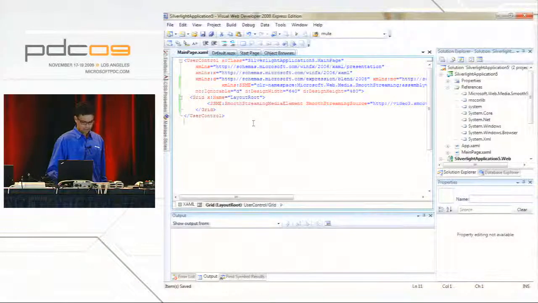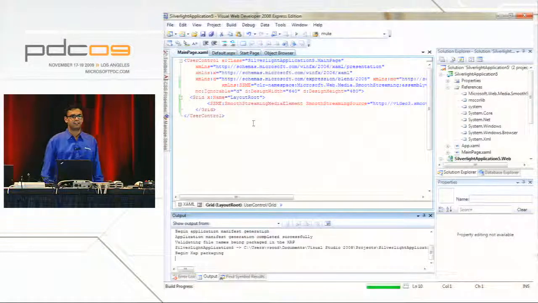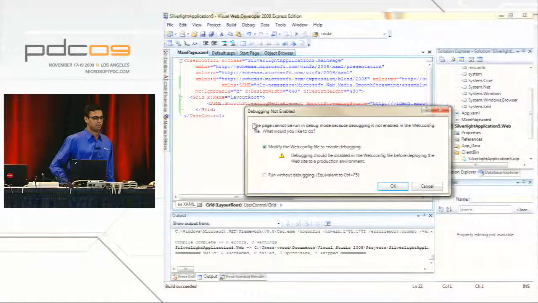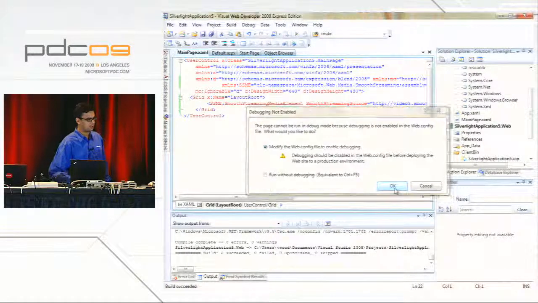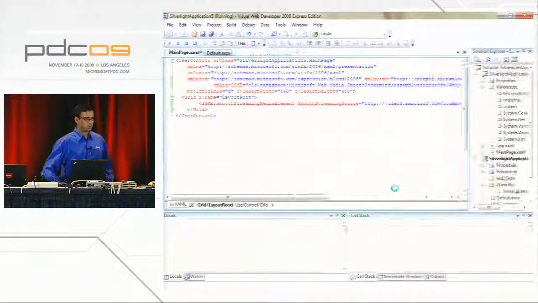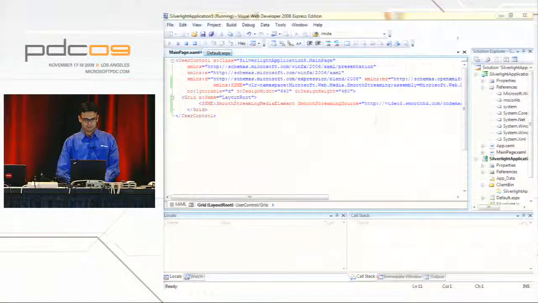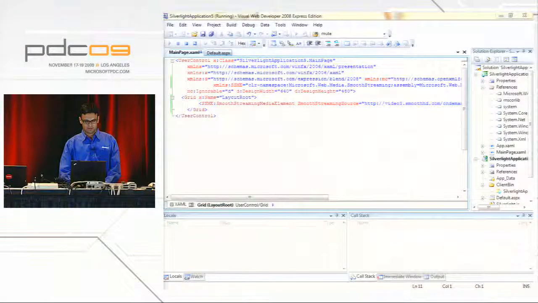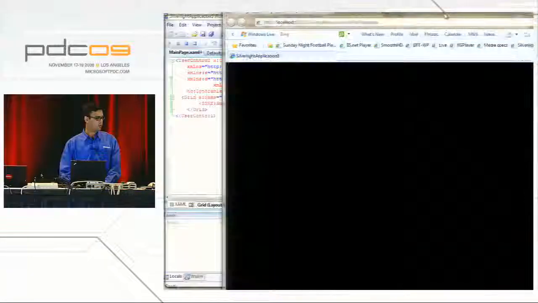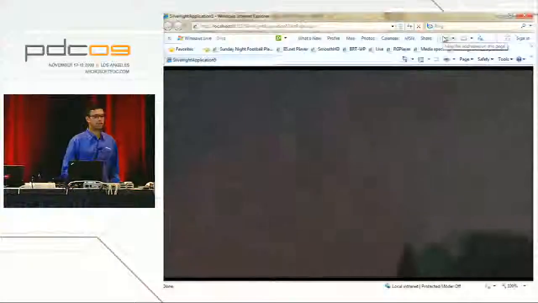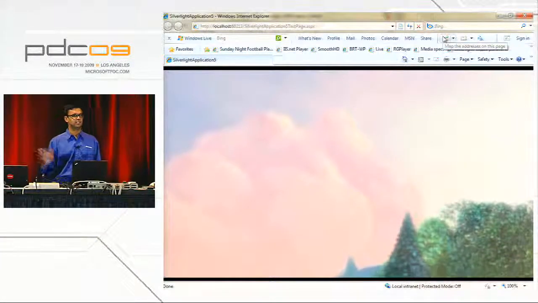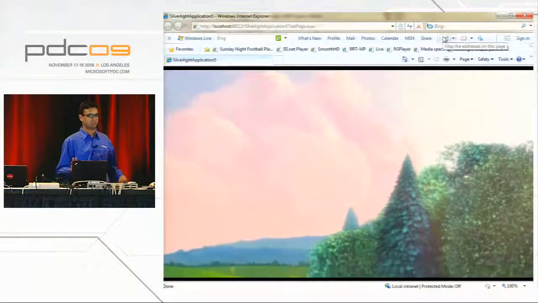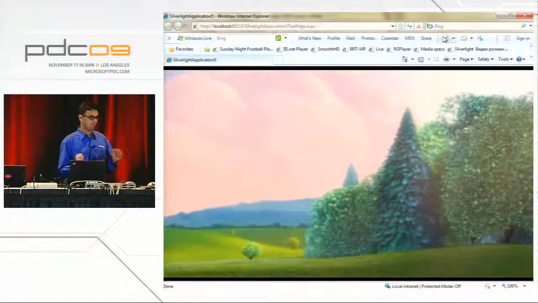And all you need to do is just hit F5. That's all it takes. Yeah, let's enable debugging. Doesn't matter. Okay. So this is a very, very basic player. You see, there's no play button, there's no pause button, nothing. So just getting the media playing was as easy as that.